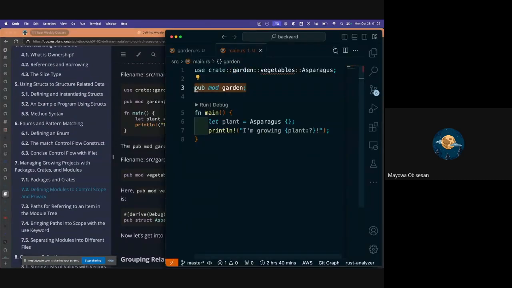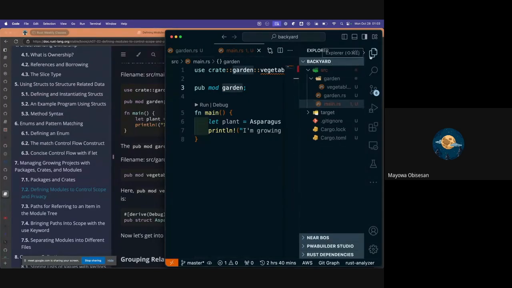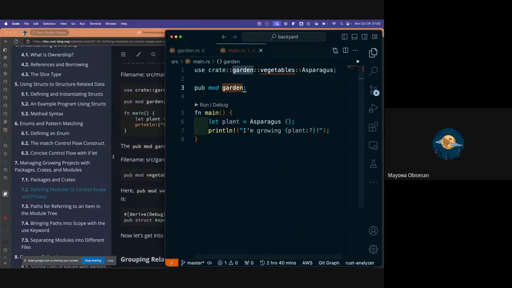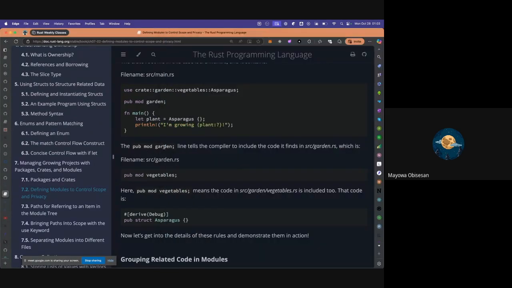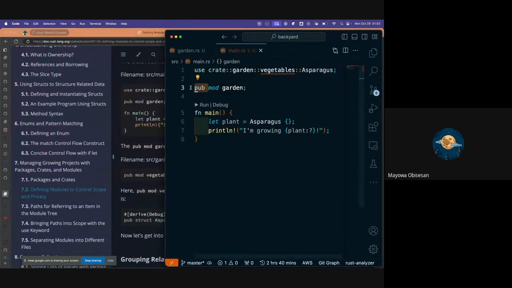Remember we said this mod means what? We are making reference to a module. And that means we are making reference to a module called garden. So there's a module called garden somewhere in our folder structure. Now, the pub mod garden tells the compiler. I'm purposely skipping this pub because I've not spoken about visibility yet, but we'll come back to it.